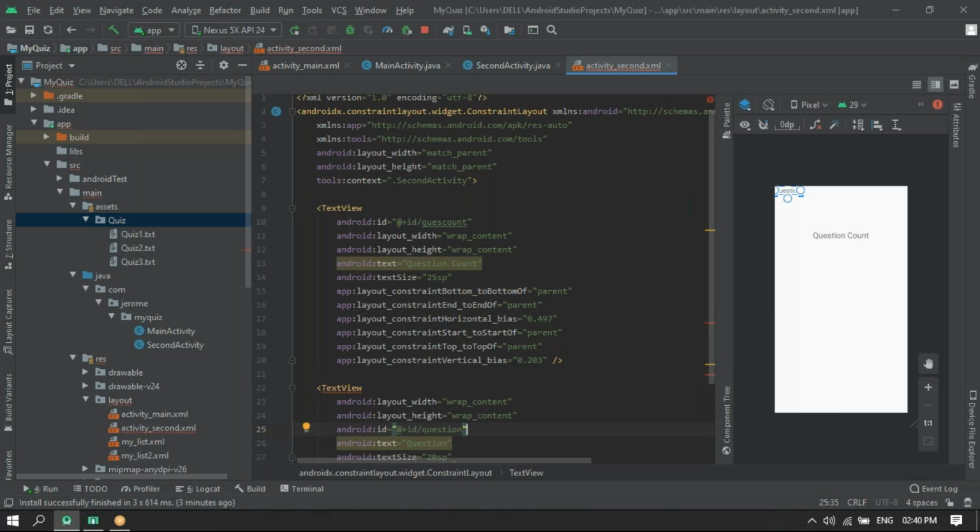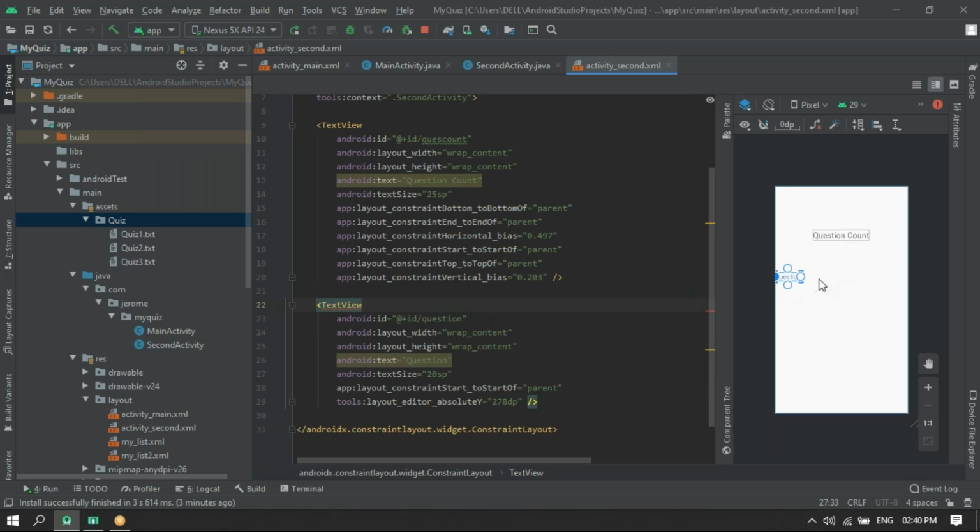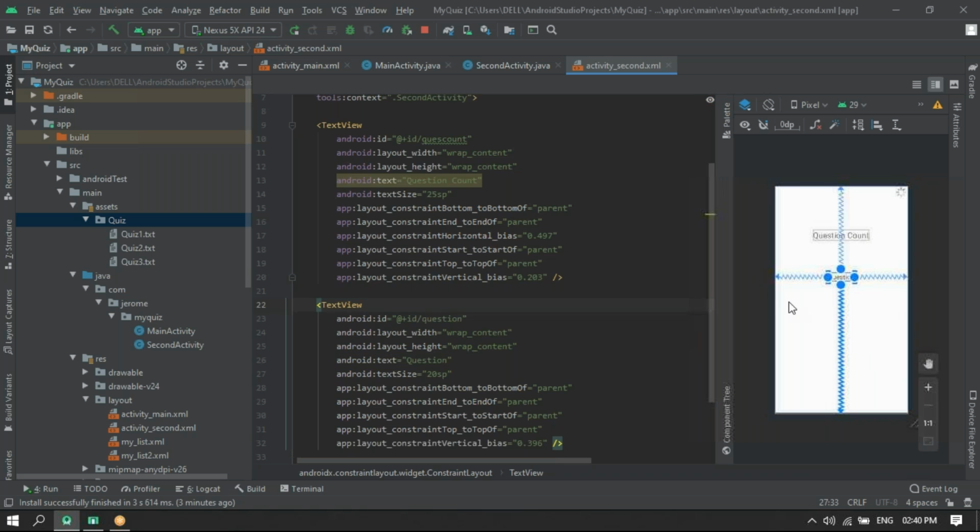So here we created the 2 elements, and I need to add the constraints for this. Constraints. I've added the constraints for the question element also. So I want to set an additional attribute to the question because I want the text to always be in the center. That will be good to see. So I'm setting the text to center.